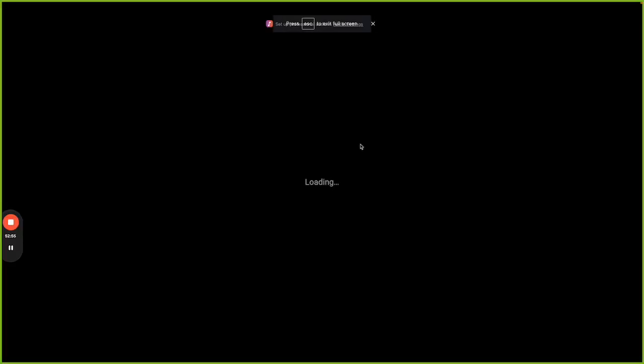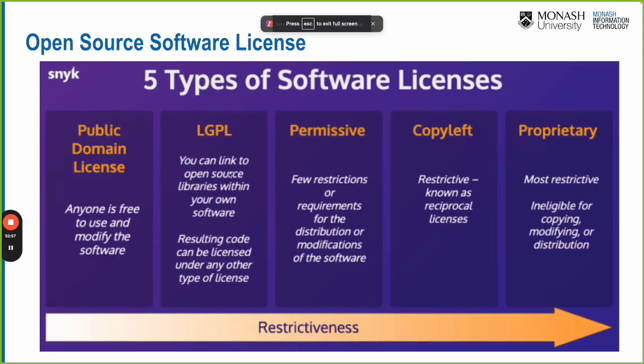So that's about software licenses that are normally used in open source software projects. For example, this is the high level. The first one is more public. Public domain license means that anyone is free to use and modify the software. Sometimes they have some limitations as well, like LGPL. You can link to the open source libraries within your own software, but any resulting code can be licensed under any other types of license as well.